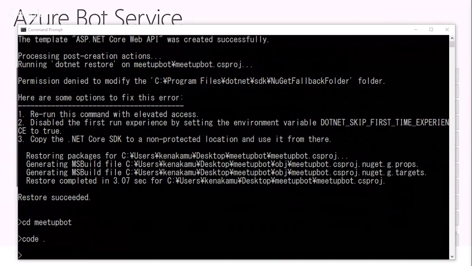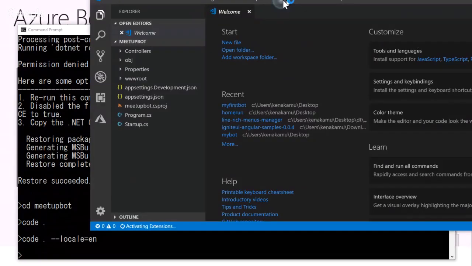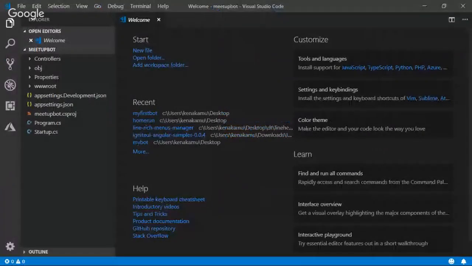I'm opening it using the Japanese edition. Let me open it by, what's that, locale? I hope this opens in the English version. It does.